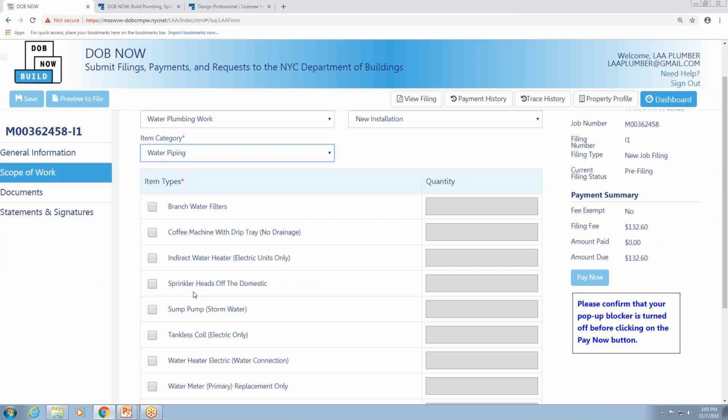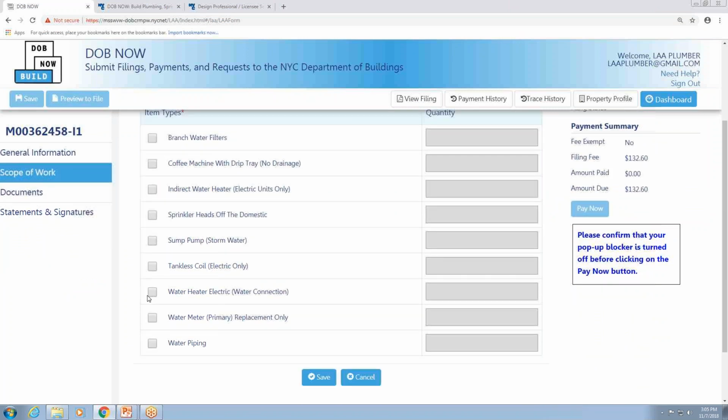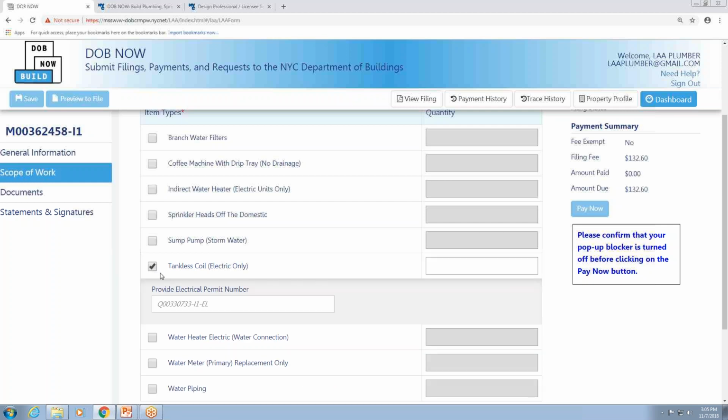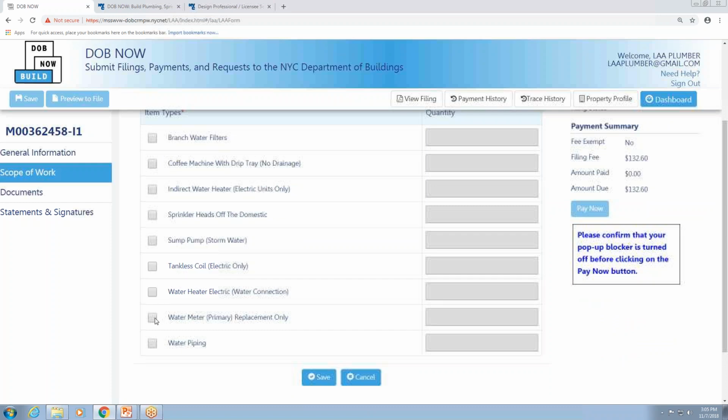item categories. If I select water piping, I can select whichever applies. For certain fields, you'll see additional information might be required. Checking one of these boxes enables the quantity field so that you can enter in the quantity for each item that you're adding.